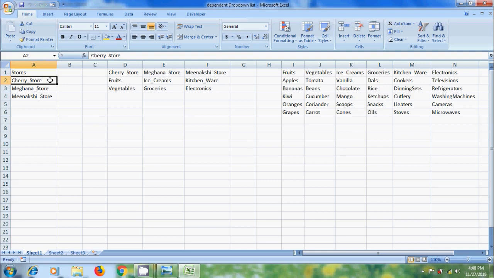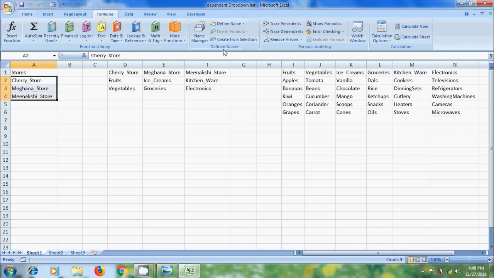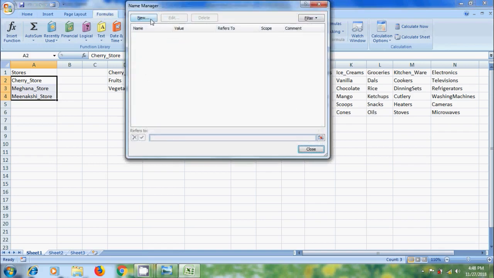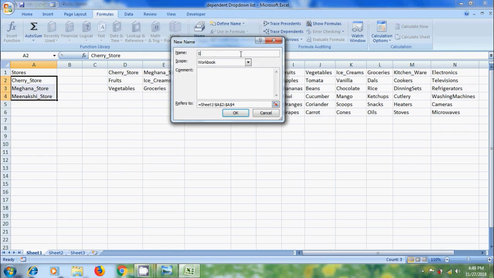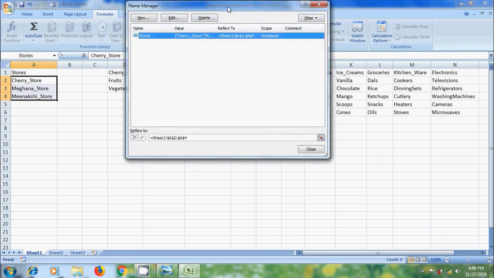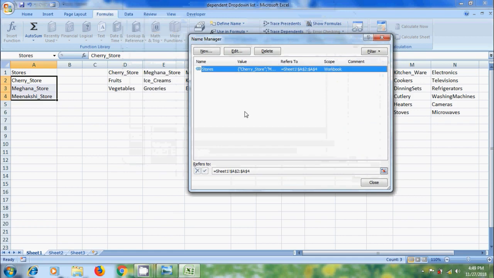After this, let's create define names for each group. Select this cell, come to Formulas. In the Define Names group, please select Name Manager, click New, and please add a define name in the same way that is in this cell. Click OK. Like this, we need to create define names for each category.